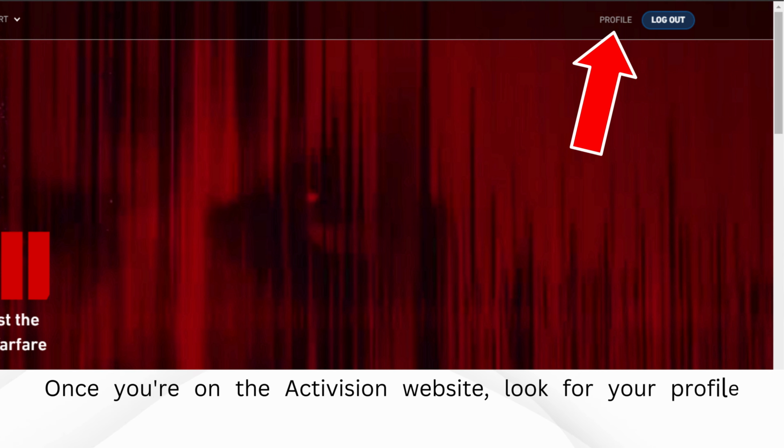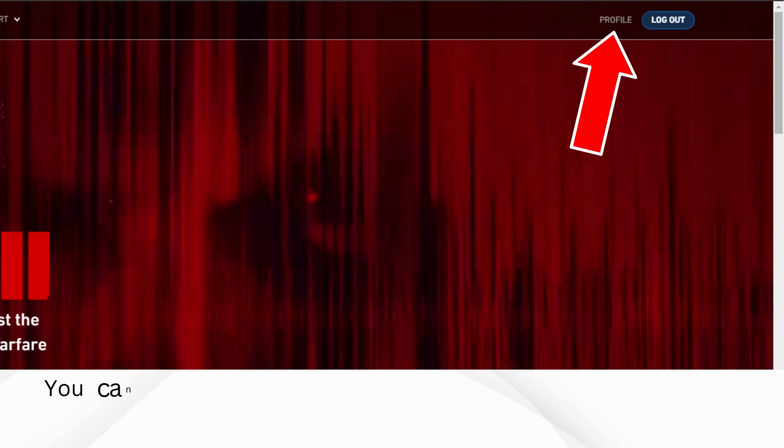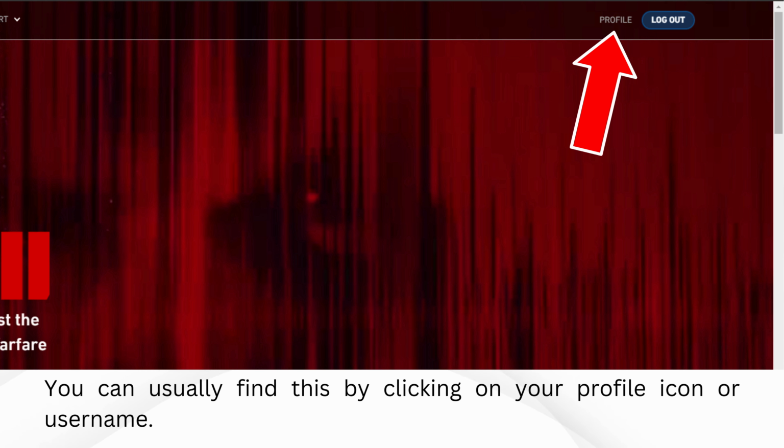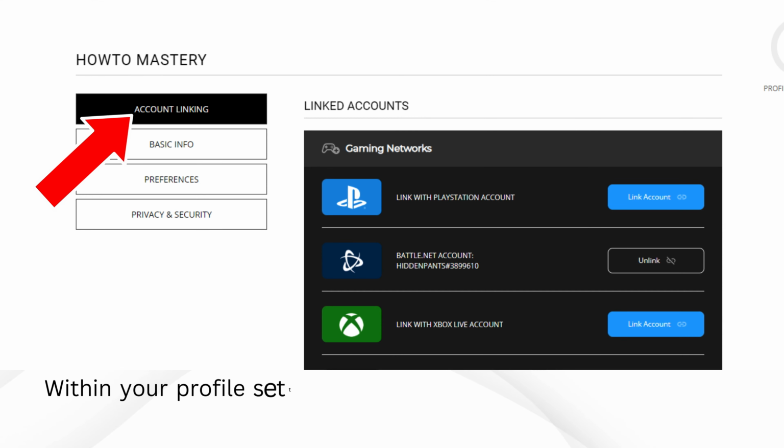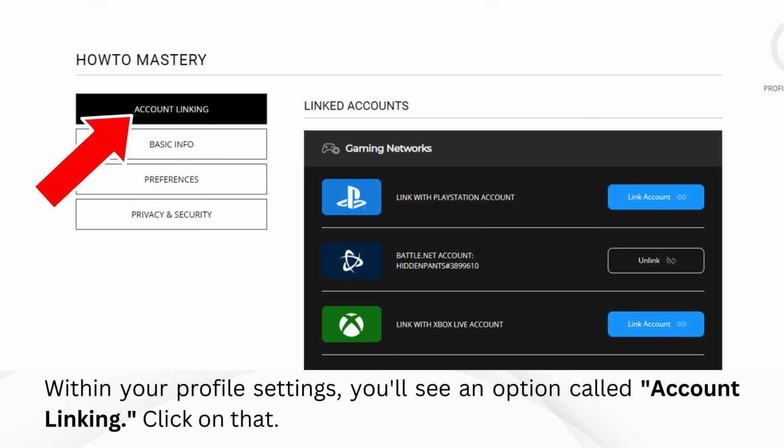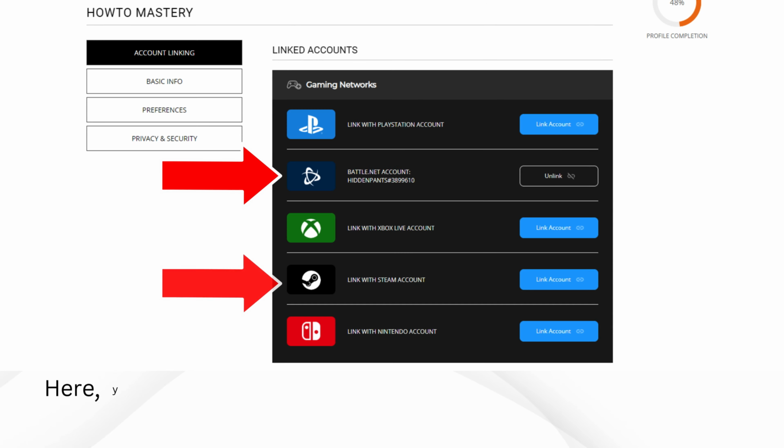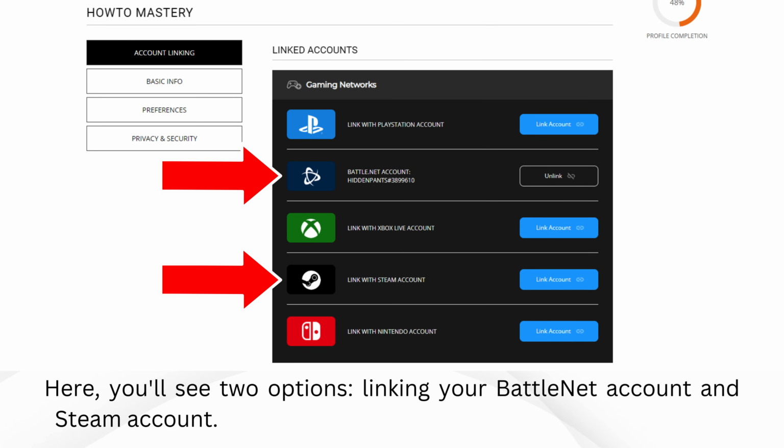Once you're on the Activision website, look for your profile settings. You can usually find this by clicking on your profile icon or username. Within your profile settings, you'll see an option called Account Linking. Click on that. Here, you'll see two options, linking your BattleNet account and Steam account.